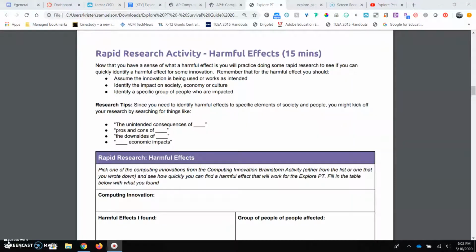Okay, turn to the next page of your survival guide, which is the rapid research activity, harmful effects. I'm not going to go over this with you so much as I want you to go over it by yourself once you have found a couple of ideas for a computing innovation, because you're going to want to see if you can find harmful effects to specific elements of society and people.